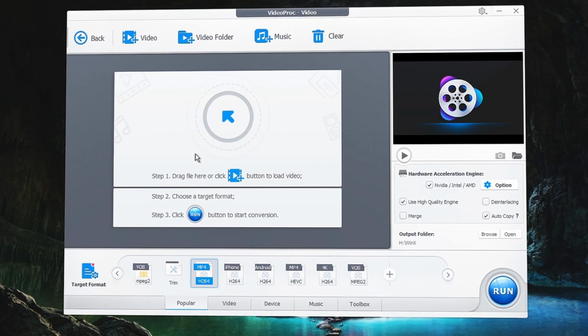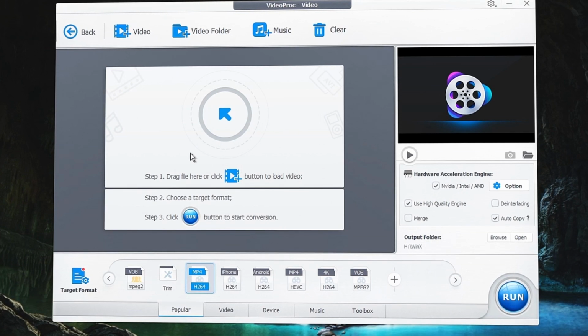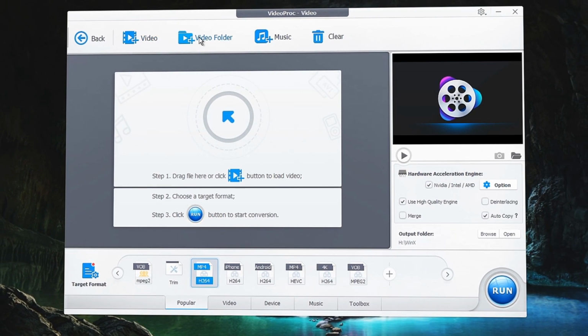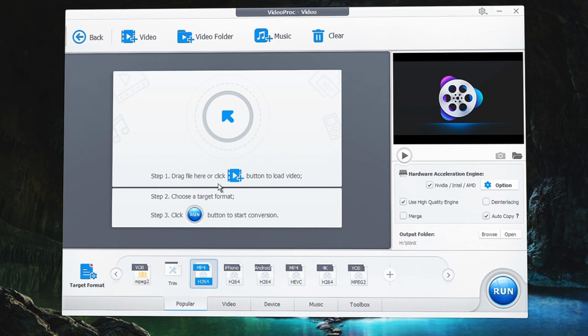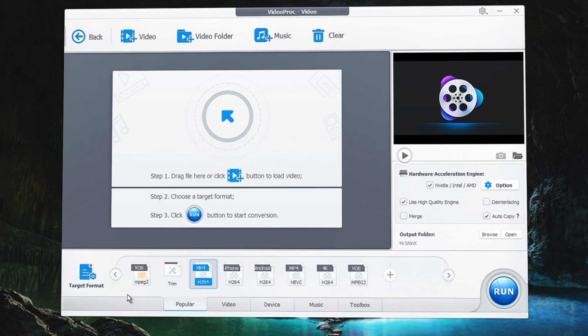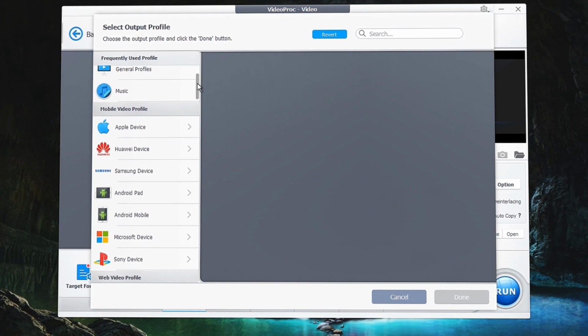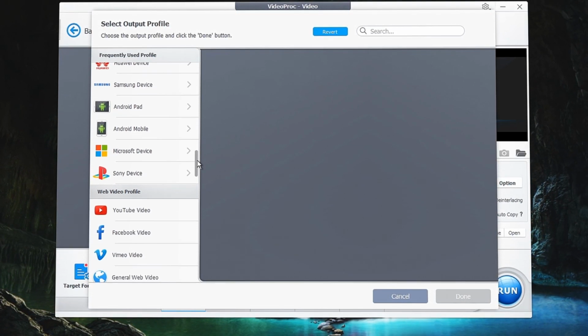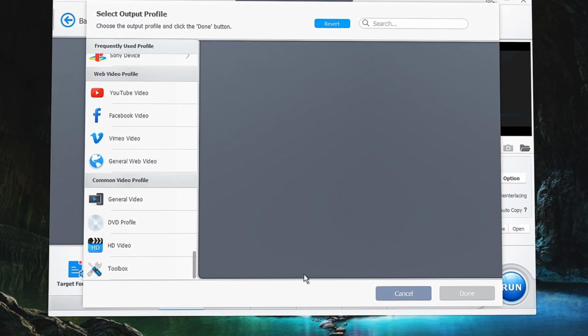Okay, let's start now with the main feature of the software, video processing. In the top section, we have four options: add a video, add video folder, add music, and clear. In the bottom section, we have presets and target format options. By clicking on target format, we will get a new menu with options to pick most frequently used profiles, such as mobile devices, web-based players, and common video profiles.